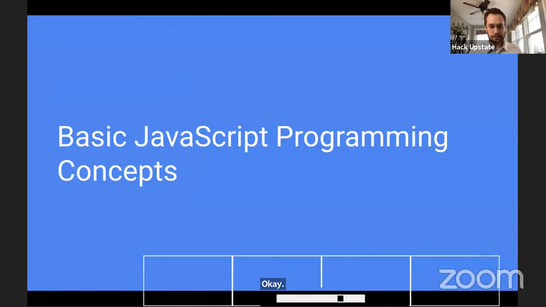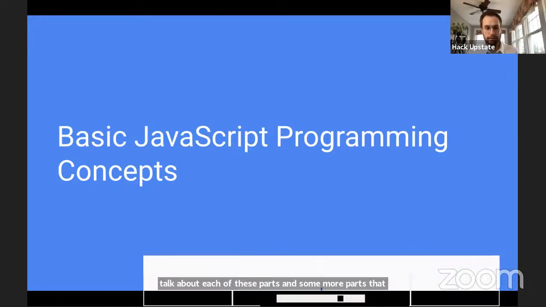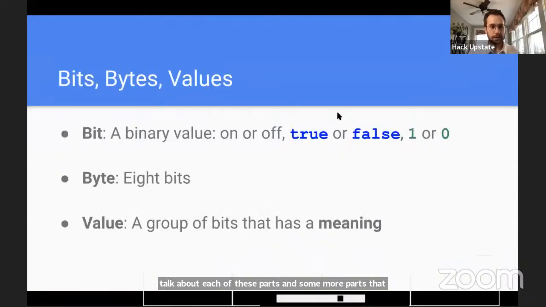Okay, so let's start going through very carefully and talk about each of these parts and some more parts that we haven't really looked at in detail yet. Inside the computer, we skipped a lot of this yesterday, but if you watch the video from the first day, you'll get a lot of the sense of this.